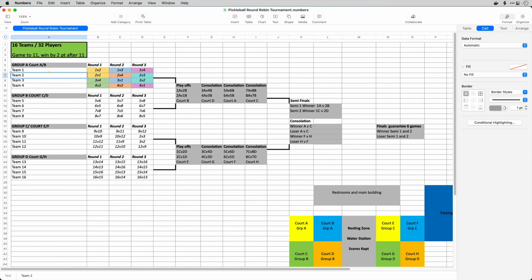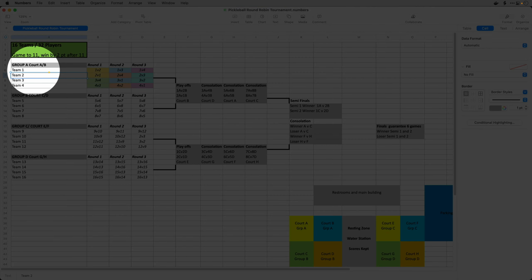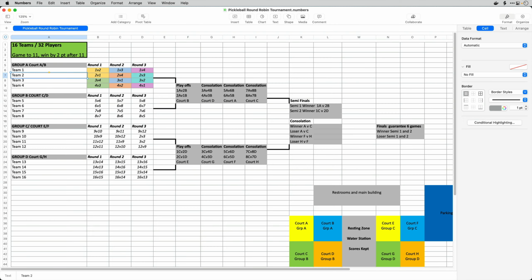What we have in front of us is a spreadsheet. So you can see right here as I highlight the screen, this spreadsheet was sent to me, and they wanted to run this 16-team, 32-player round robin tournament. Now, as we can see, as I highlight all of this content, the person already knew what they wanted to do.